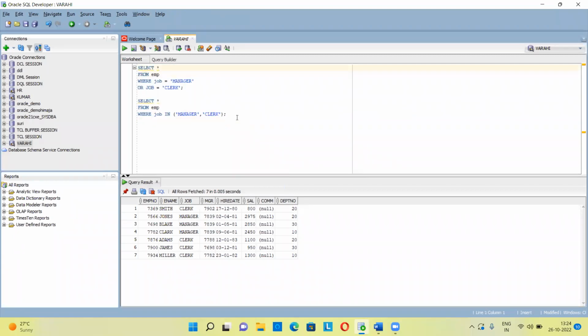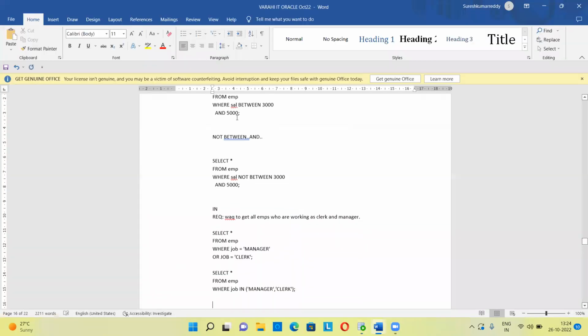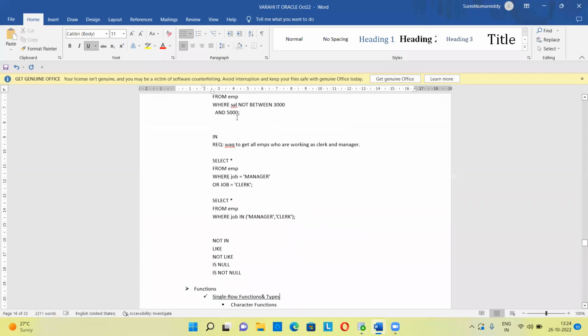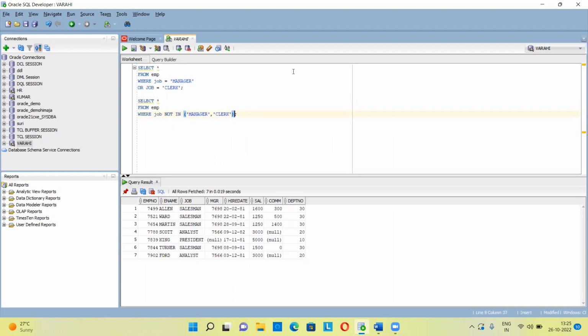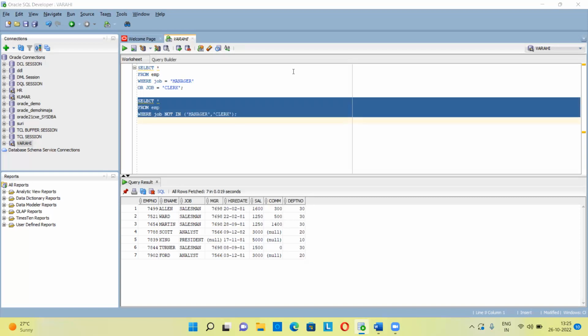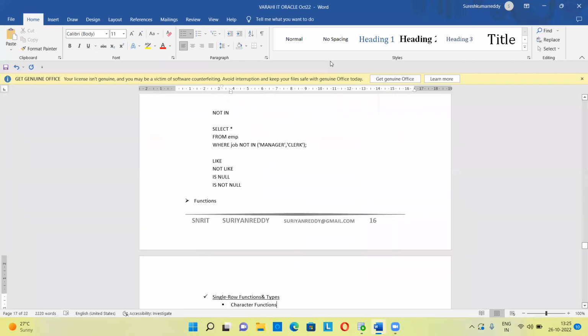Any confusion? No, sir. Okay. Same way, like we discussed, we can use the NOT operator along with IN. If I write NOT here, it gives the opposite result based on our condition, meaning where job is not equal to manager or clerk. So other than managers and clerks, I'm going to get the data. Depending on your requirement, you can use the NOT operator along with any of these operators. Fine, right? Clear? Any confusion?